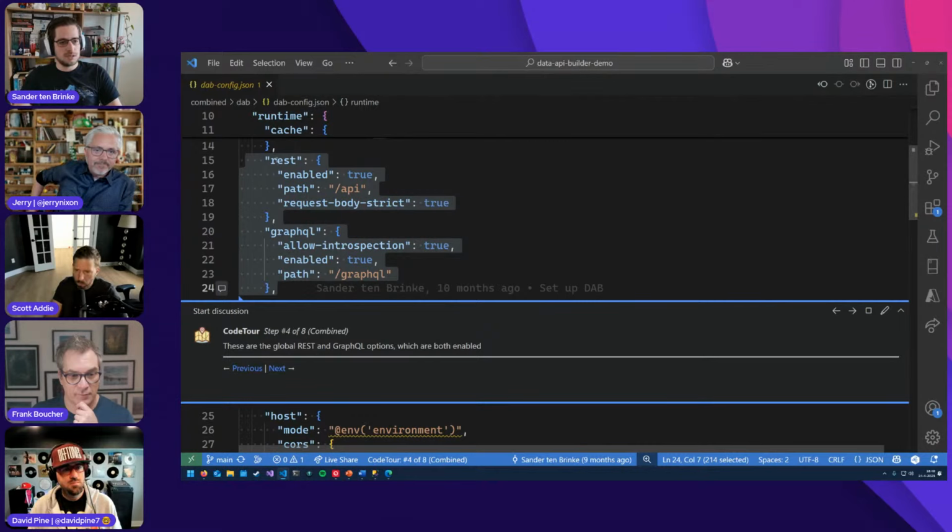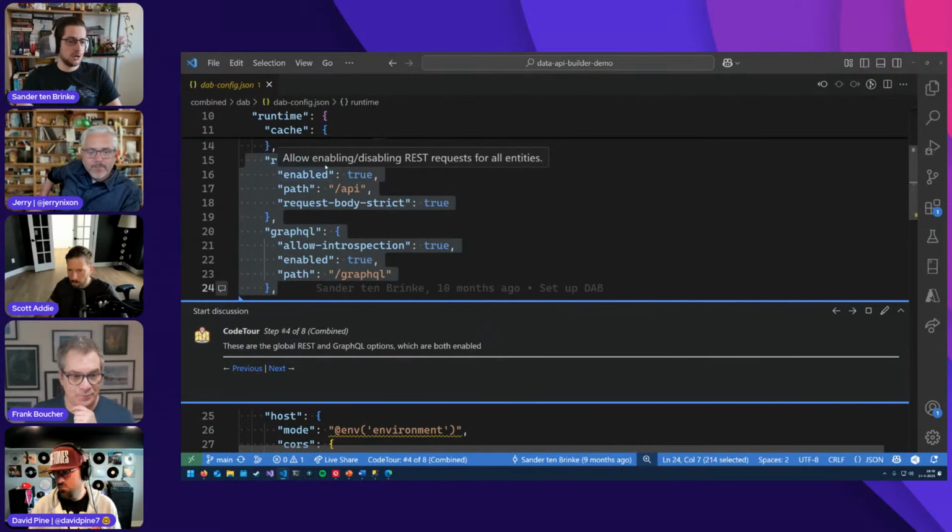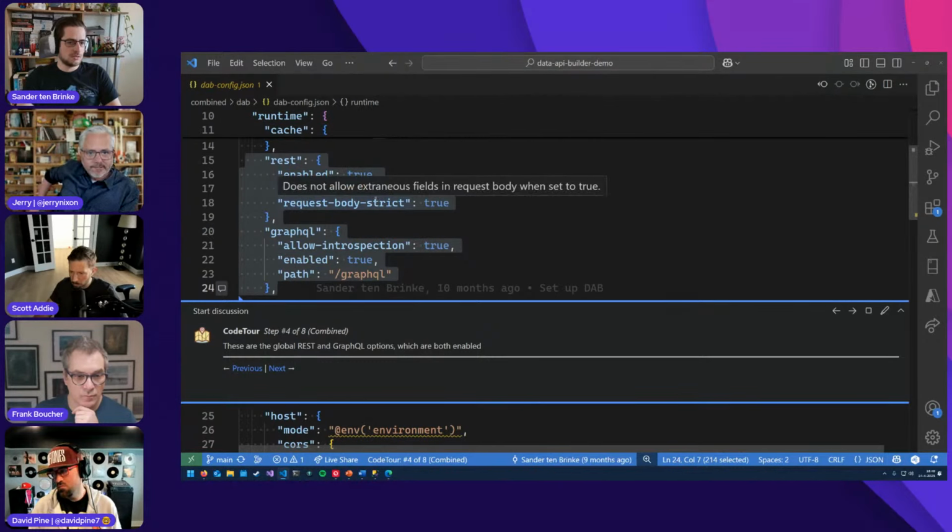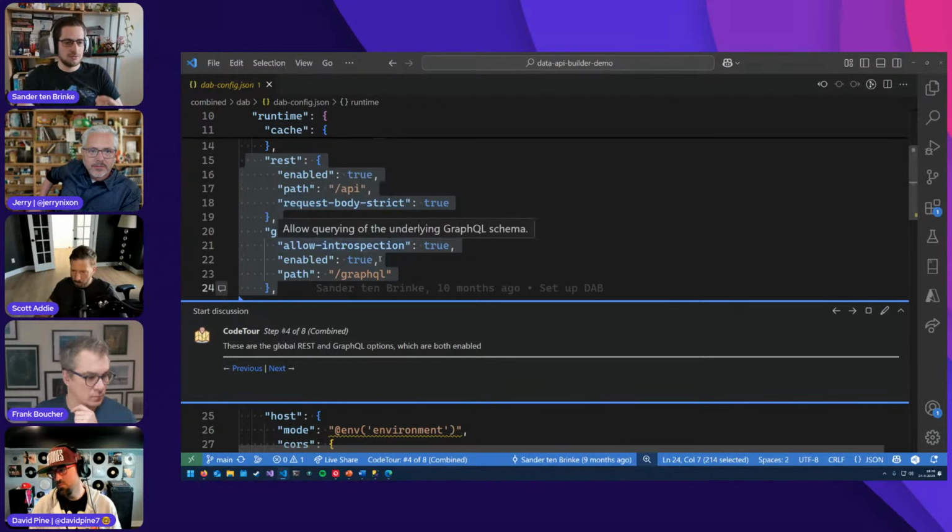Awesome. So then there's the REST options, like the runtime REST options. So REST is globally enabled on this path. Request body should be strict, so it does not allow extraneous fields in the request body. And this is also that good thing about the JSON schema, that you can have some really useful autocomplete and validation. GraphQL is enabled globally.